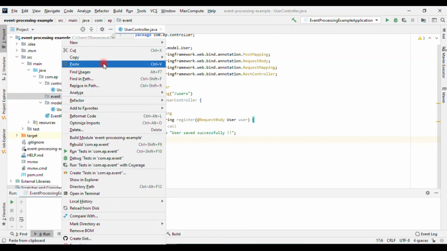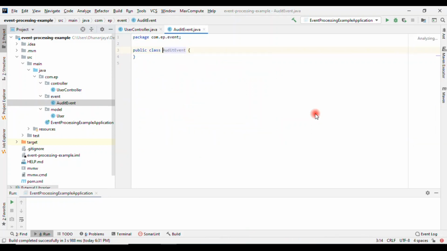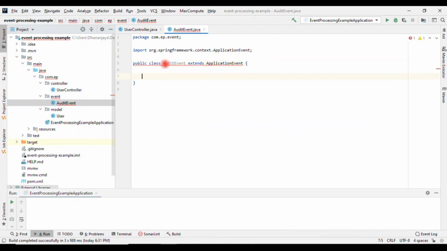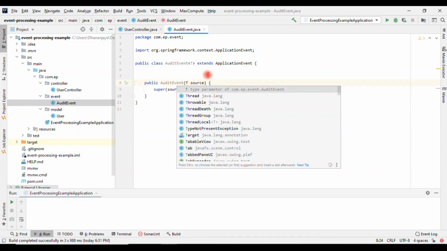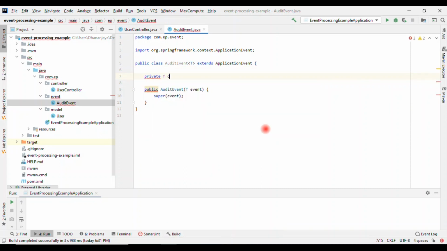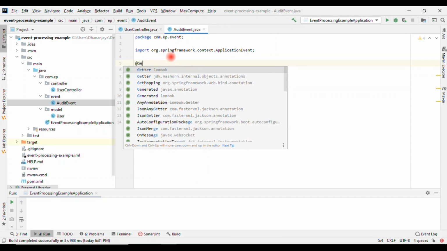Inside that I will create one event, let's say AuditEvent. As I said, this has to extend from ApplicationEvent. Here one constructor will be there. Let me write the constructor. In the constructor we need to pass the event source. Let me store that event here. Okay, so let me annotate this with @Getter.